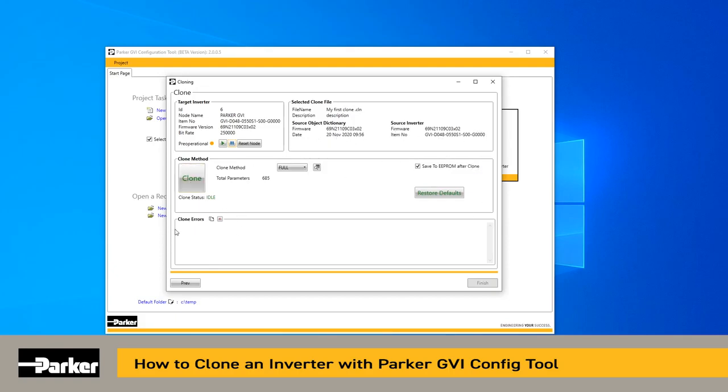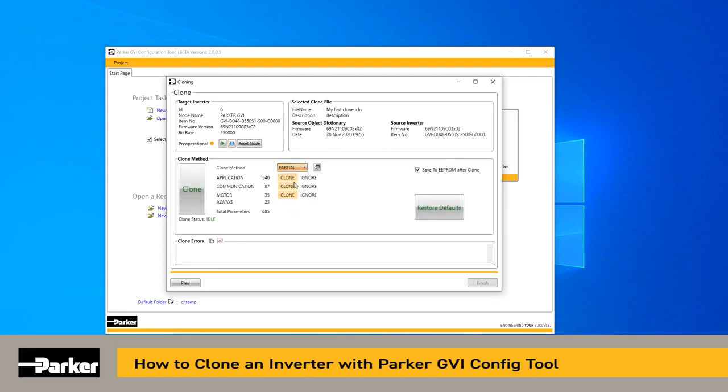The panel below is where we actually do the cloning. So we've got the big clone button, and we've also got a button here for selecting the type or the method that we're going to use for the clone. We have a full clone or a partial clone. When we select partial, this allows us to ignore parameters which are clone category application, communication, or motor. So we could actually say I only want to clone the parameters which are classified as communication.